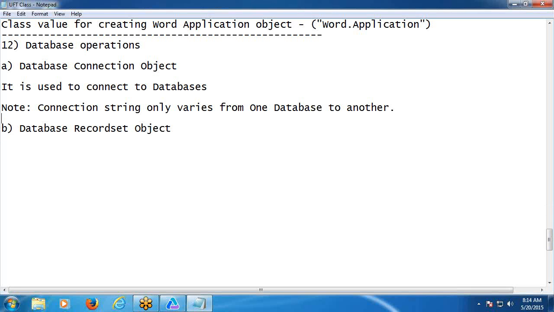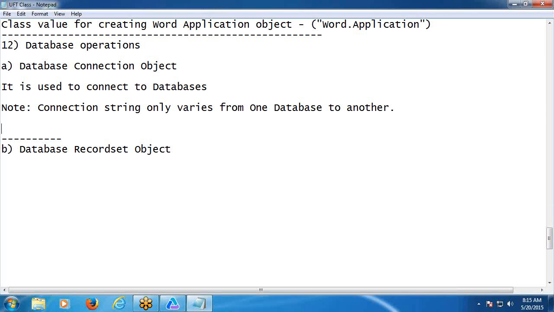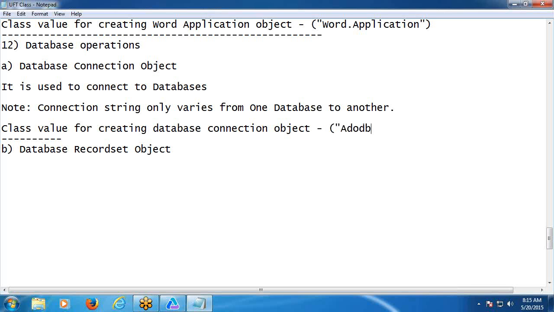Next, the class value for creating the database connection object. See, ADODB within double quotes: ADODB.Connection. ADO stands for ActiveX Data Objects Database.